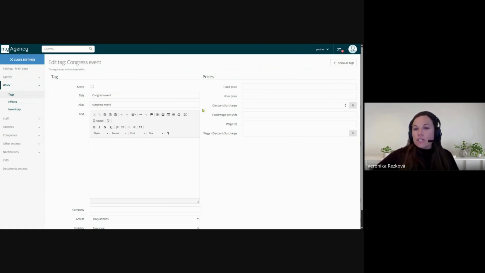Especially if the tag is somehow tied to price or wage, if you overlook it, it can be a bit of an issue. So you can also revise which tags you are not using anymore.